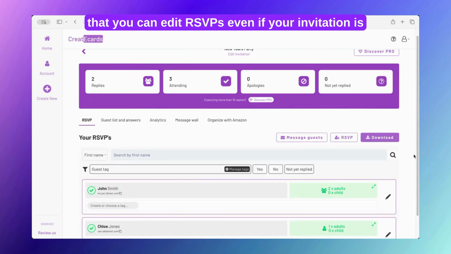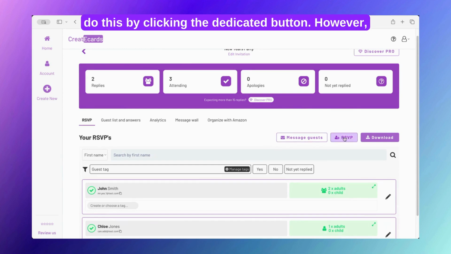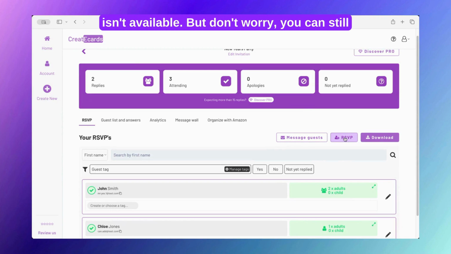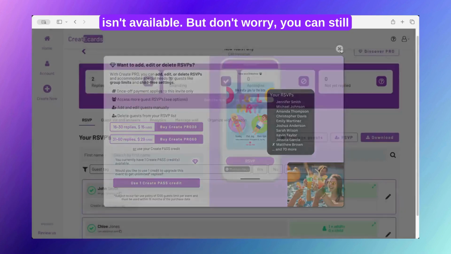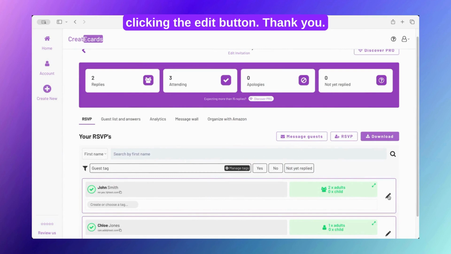It's great that you can edit RSVPs even if your invitation is under the Create Free plan. With Create Pro, there's an additional feature allowing you to add RSVPs completely from scratch. You can do this by clicking the dedicated button. However, if your invitation is on Create Free, this option isn't available. But don't worry, you can still edit any guests who have already confirmed just by clicking the edit button.